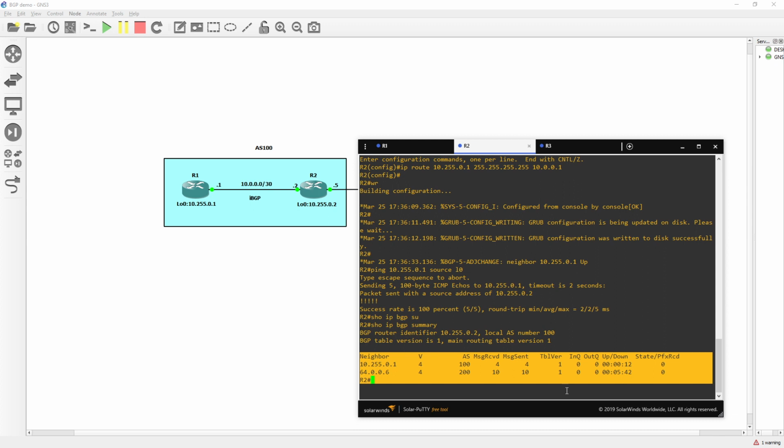Okay, here we illustrated the basic BGP neighbor configuration. In the next video, we will talk about BGP peer groups for neighbors. Thank you for watching.